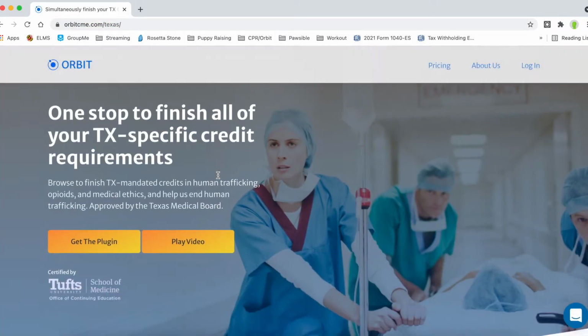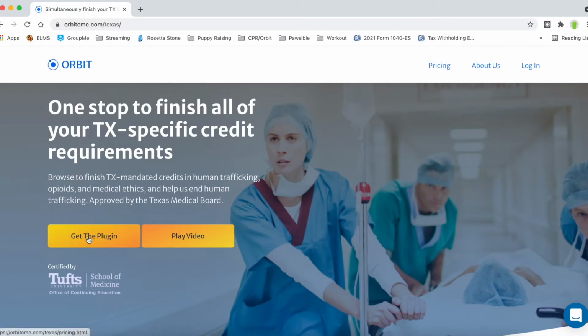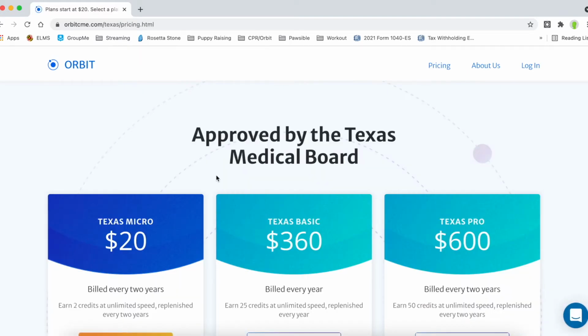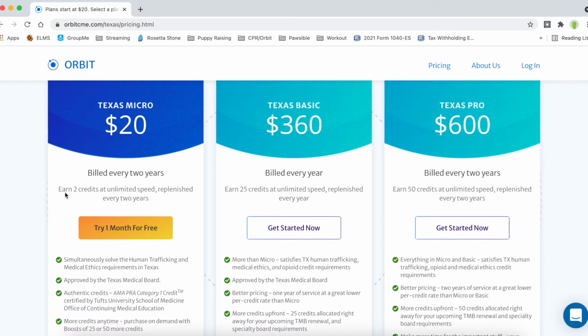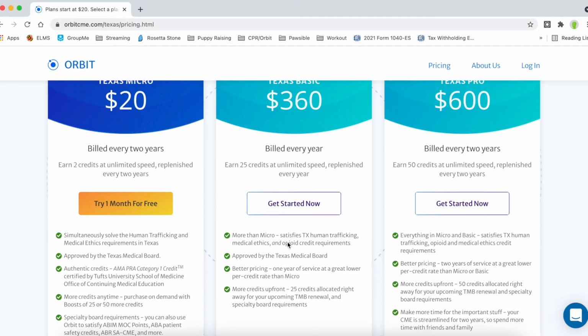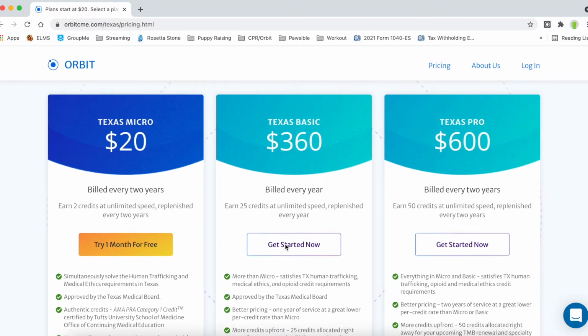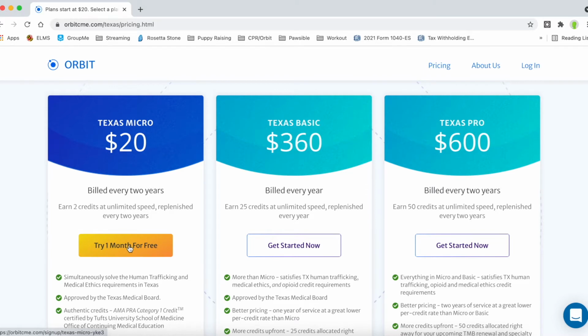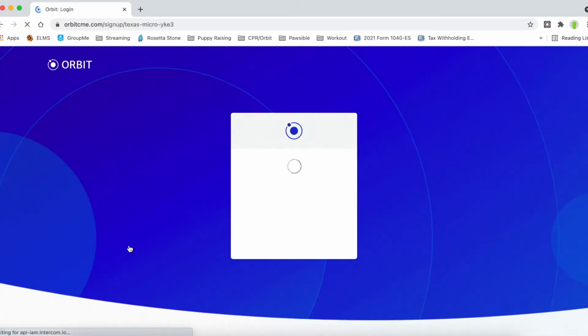orbitcme.com/Texas and hit the Get Plugin button. You will want to select the Texas Micro Trial option, which gives you the human trafficking course and 2 medical ethics credits. You can also earn 2 opioid credits with the Texas Basic option that also gives you a total of 25 CME credits. Hit the Try 1 month for free button.